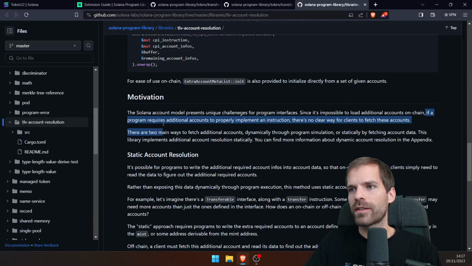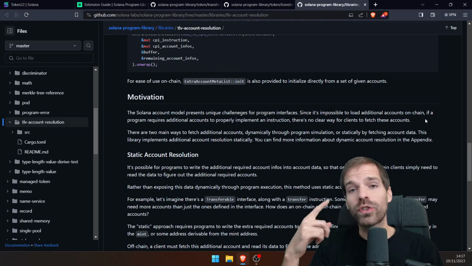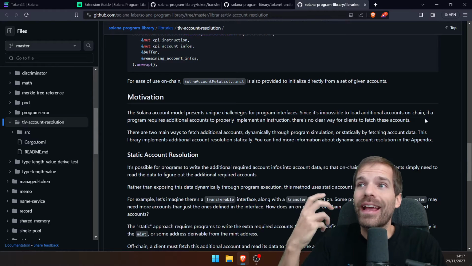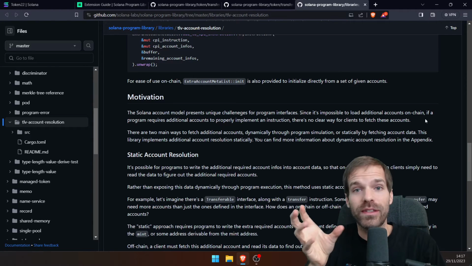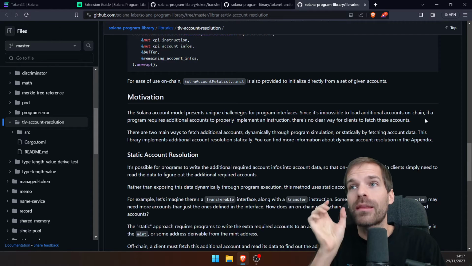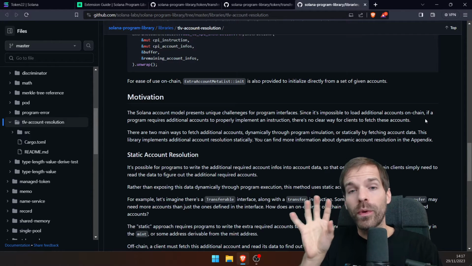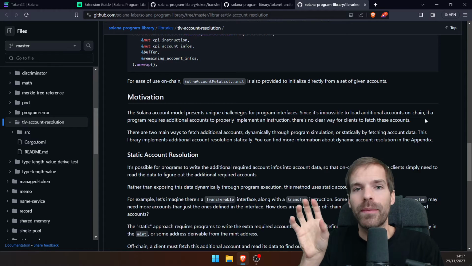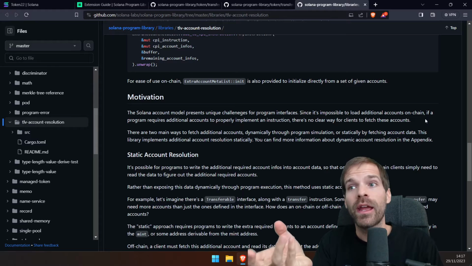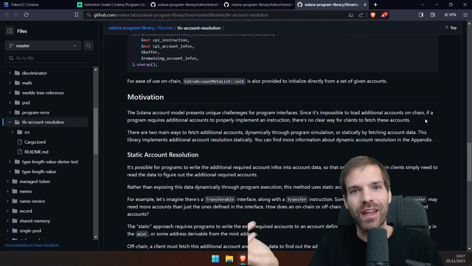If a program requires additional accounts to properly implement an instruction, there's no clear way for clients to fetch these accounts. Important to note, it's still the client that needs to fetch that account, because again, the account needs to be present in the transaction, which has to be signed. So it needs to be put in at the moment of signing already. But with this account resolution, that can be done on client side. Basically, they just look it up from that PDA and then know which accounts they have to pass in.